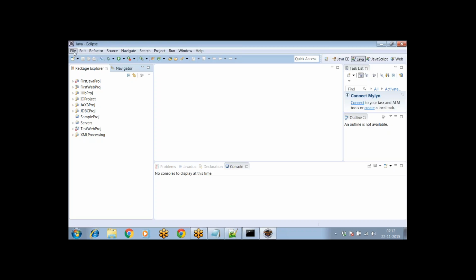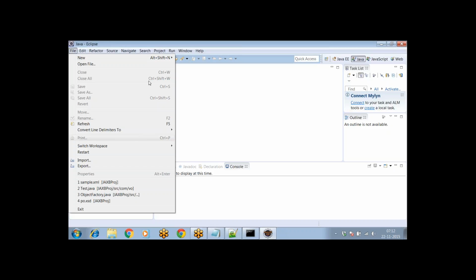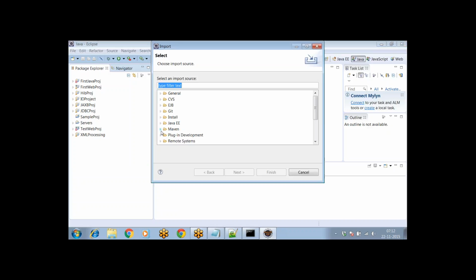So you can import that Maven project here. For that, use the import option. Import. We have the Maven option here. Maven wizards. One of the Maven wizards is import existing Maven projects. You see, existing Maven projects. Click on next.